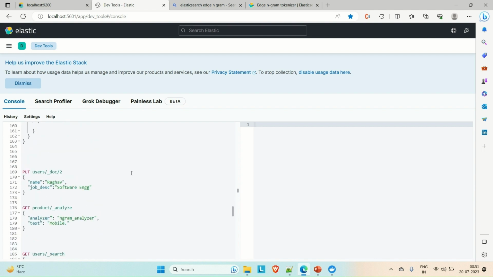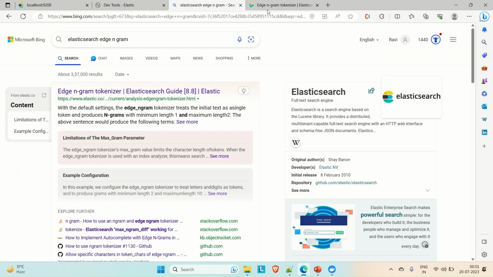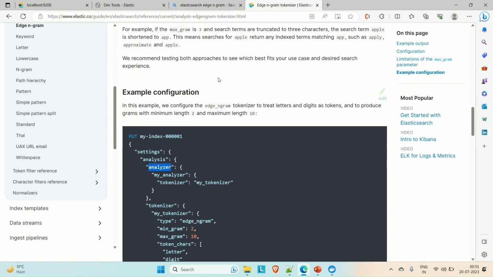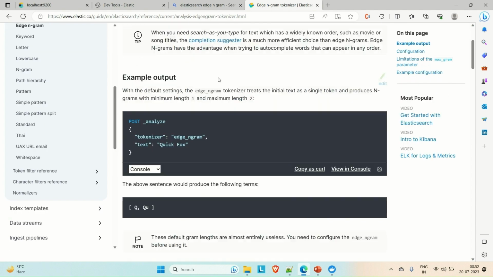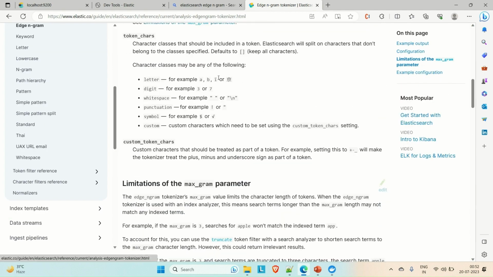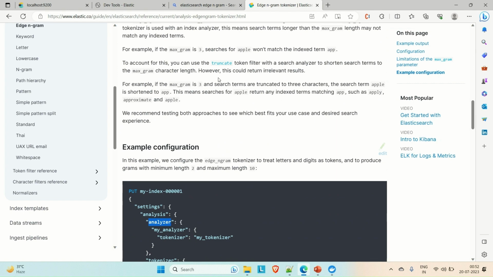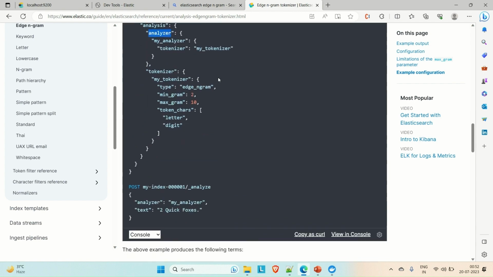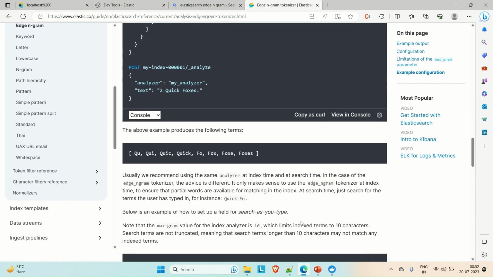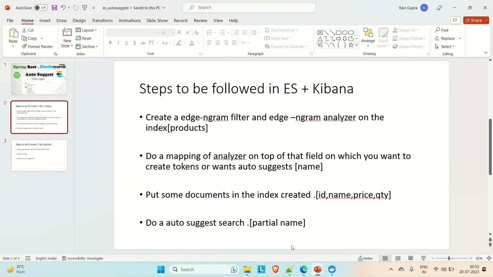Now, I already have a video on my channel where I have discussed the EnggAdda. If you don't know what an EnggAdda is, you can watch that video, or you can directly go to the Elasticsearch website, and here you will find the things related to the EnggAdda, what it is and how to implement it. Using this only, we are going to develop the autosuggest API. Okay, so make sure you watch that video or go through these things.